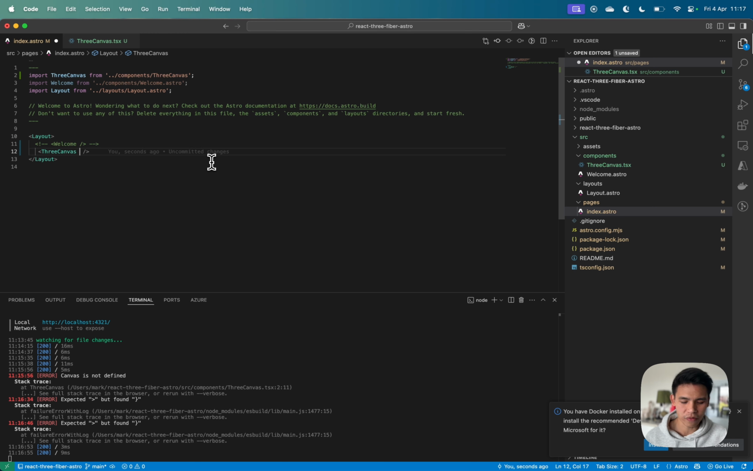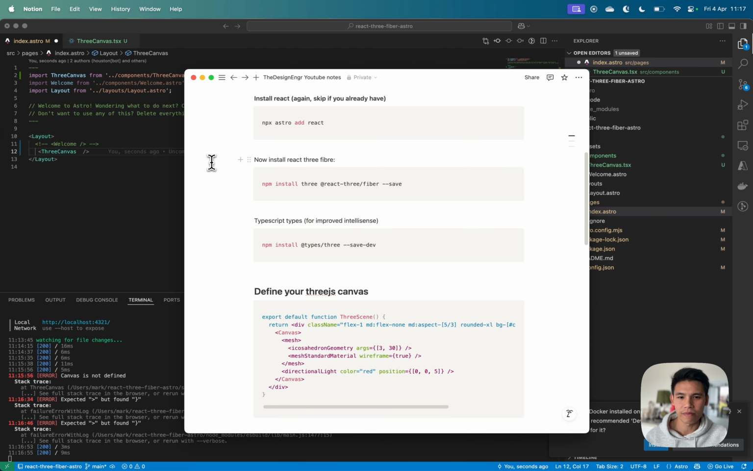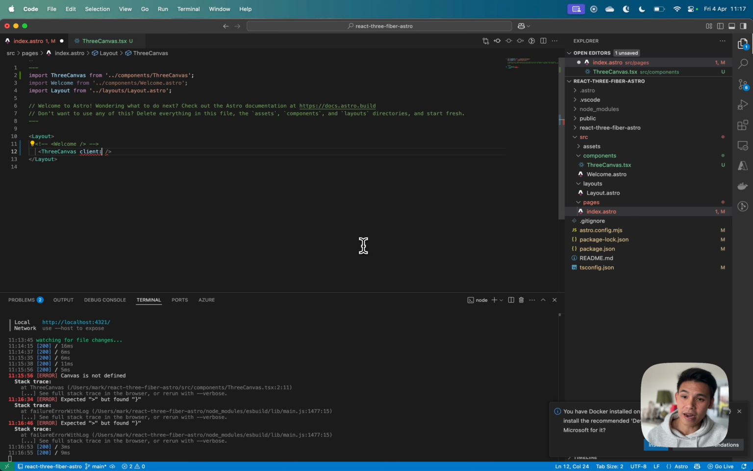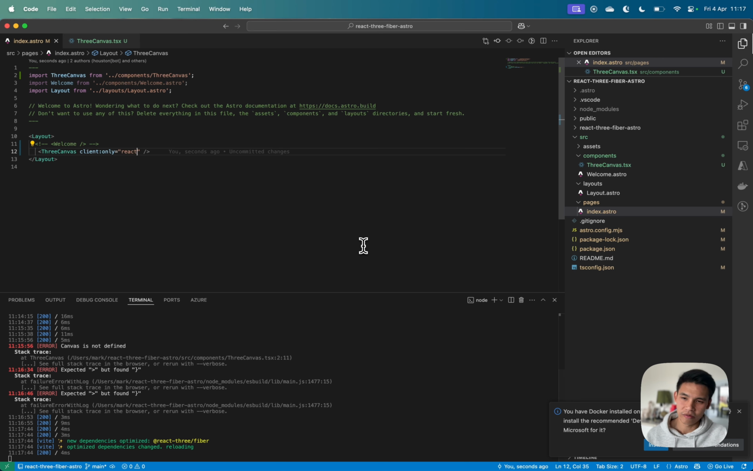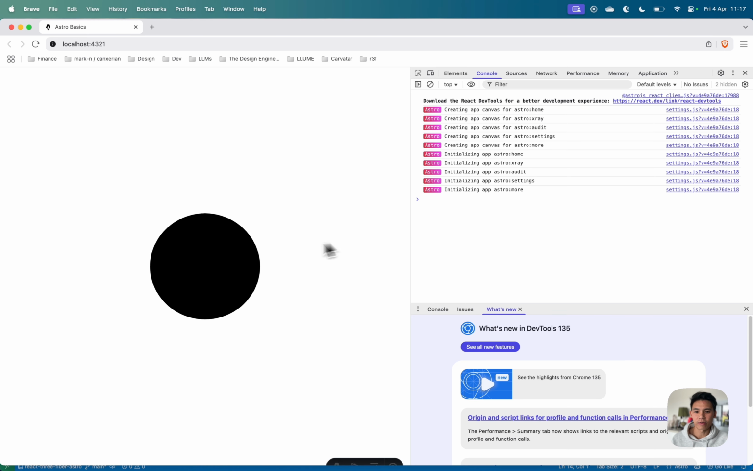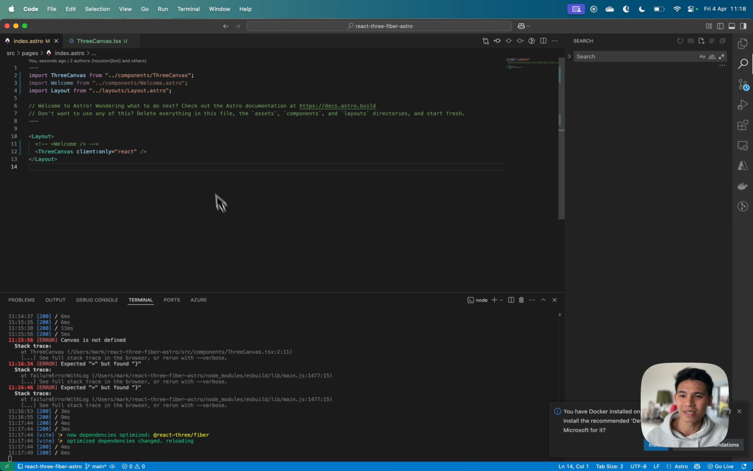So to do that, I believe the command is client:only. And as this is a React component, we use React. For Vue or Svelte, you'd replace it accordingly. And now we should see a sphere. But it's not a very exciting sphere. That's because now it's not red, and that's because it's completely dark. Even the background is white. The reason being is because we don't have any lights. So let's add in some lights.